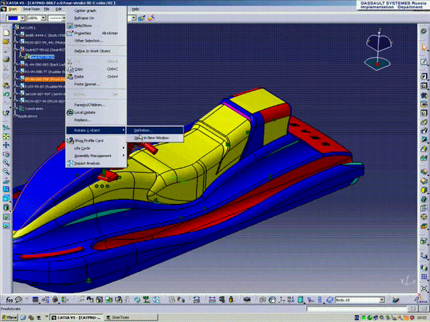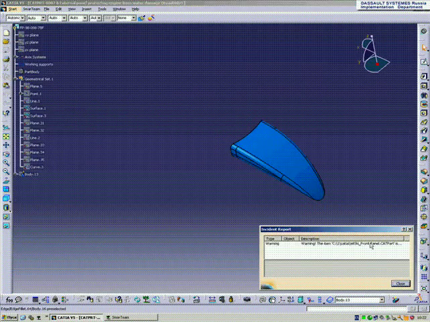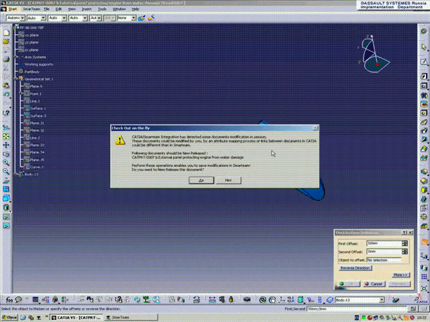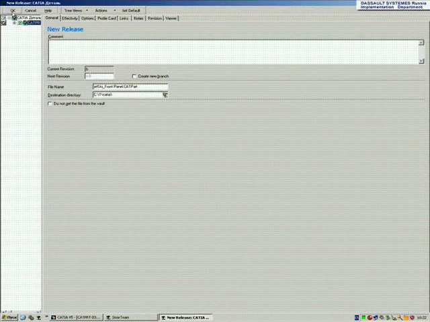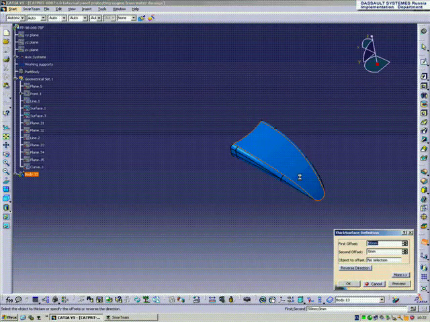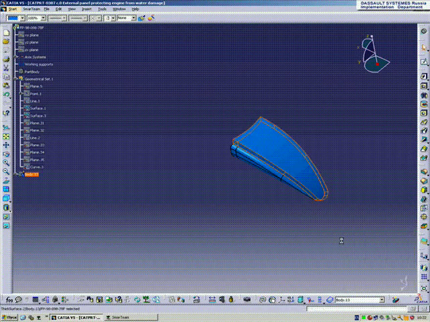And we want to change this front fender and add some new geometry to it. And again, of course, when we go to add a new feature, SmarTeam is going to prompt us to do a new release on that geometry, on that part. So as we go in and create some new geometries on here, we're going to be able to track that and store that back into SmarTeam.